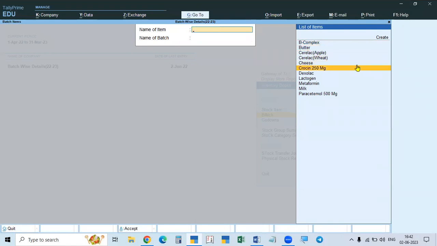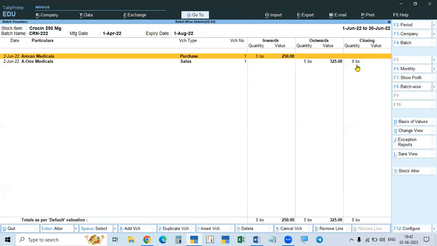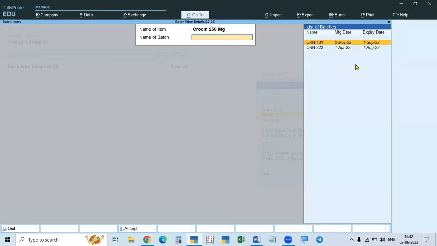Go to Crocin, I mean, closing item. We go to the item. So the first one is this, the second one, 1st April, expiring on August 22. So go to that. Nothing is available there. The batch is completed. We sold all the 5. So next we go to the other batch, 101. That is the batch available.